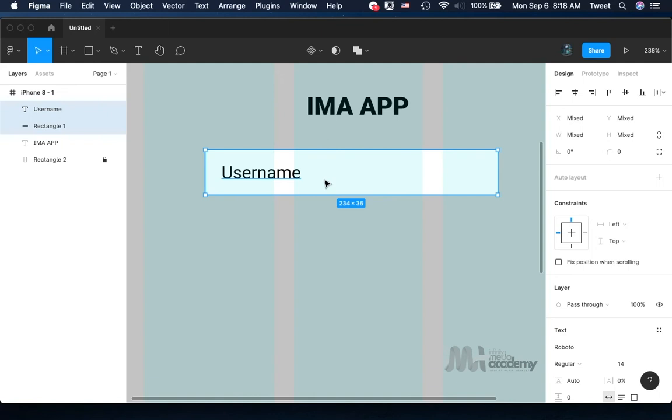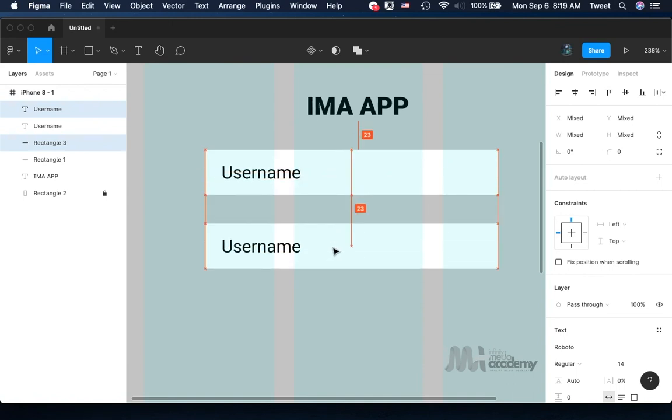How do you duplicate this right now? You can use the keyboard shortcut Command D, or on your Windows laptop you can use Control D to duplicate. So now I have duplicated. What I'll do now is drag this because they are overlapped on one another. I'll drag it down to see both. As you can see now, we have two different items, a duplicate.